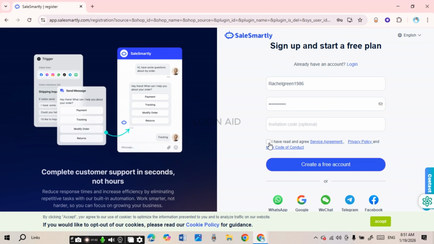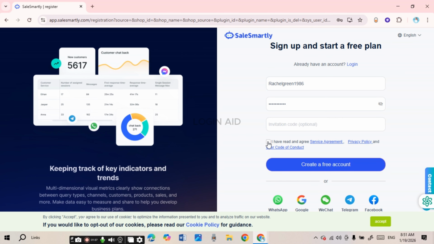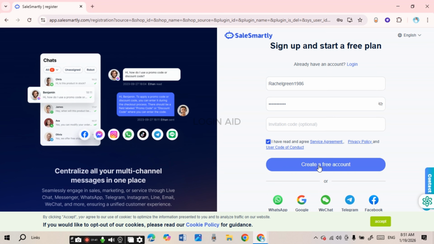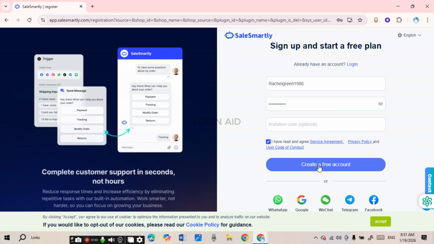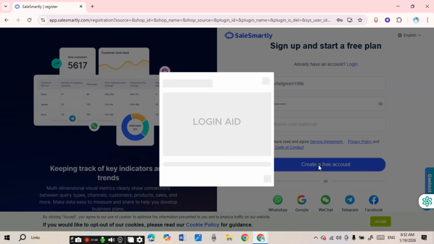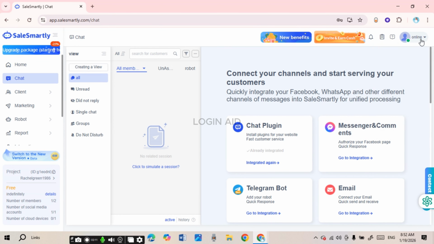Now what you have to do is check on this option: I have read and agree service agreement, privacy policy and user code of conduct. Now click on this option, create a free account, that you can see on the screen. Or instead of doing all that, you can also create the account with WhatsApp, Google, WeChat, Telegram and Facebook if you want. Now you can see over here your account has easily been created.